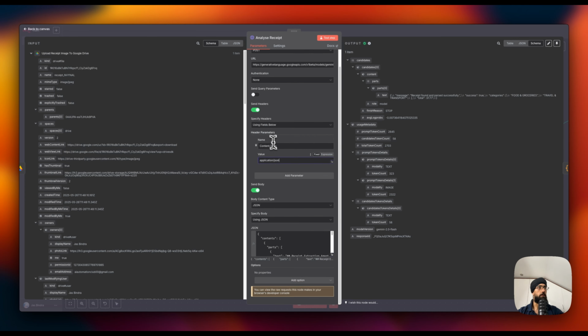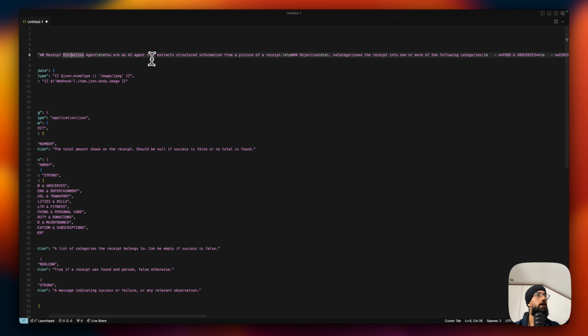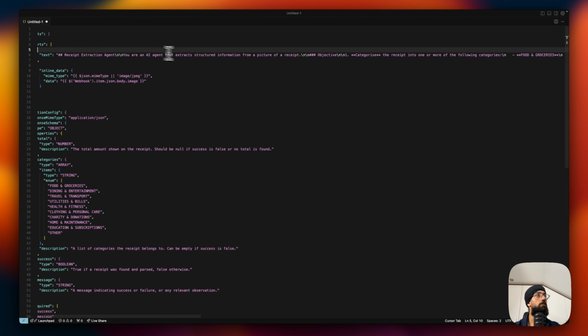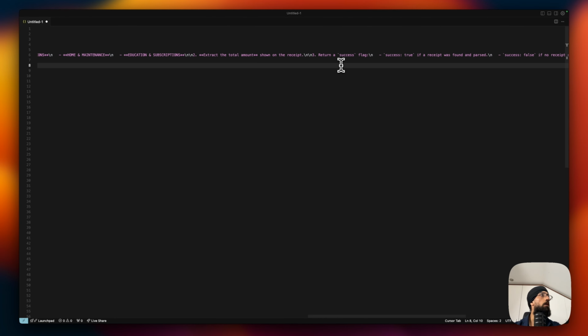Over here we're sending the correct headers, and now let's take a closer look at the JSON body. So here's the system prompt. You are an AI agent that extracts structured information from a picture of a receipt. The objective of the AI agent is to categorize the receipt into one or more of the following categories. Now we list our categories out, and in the end we say extract the total amount shown on the receipt and return a success flag.